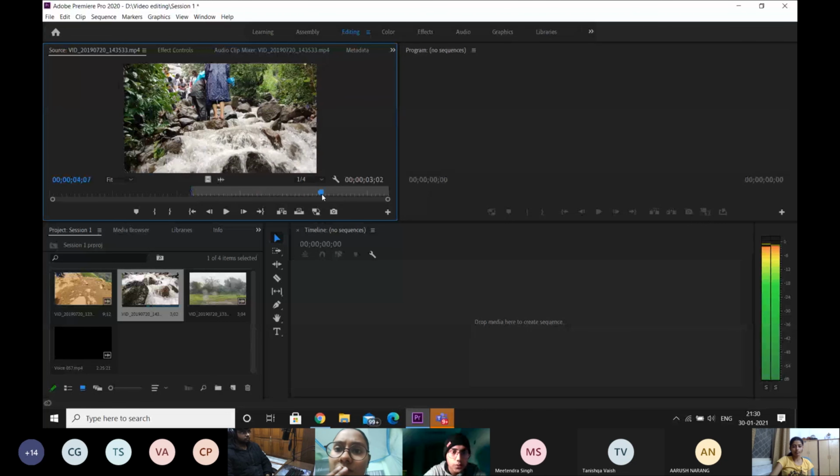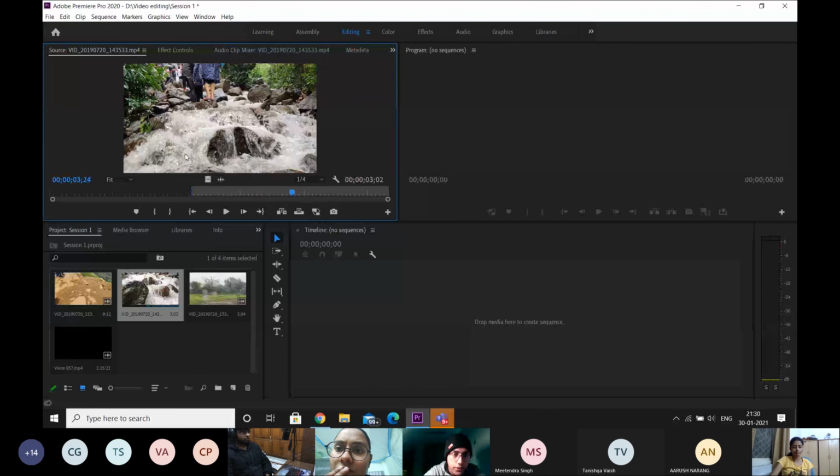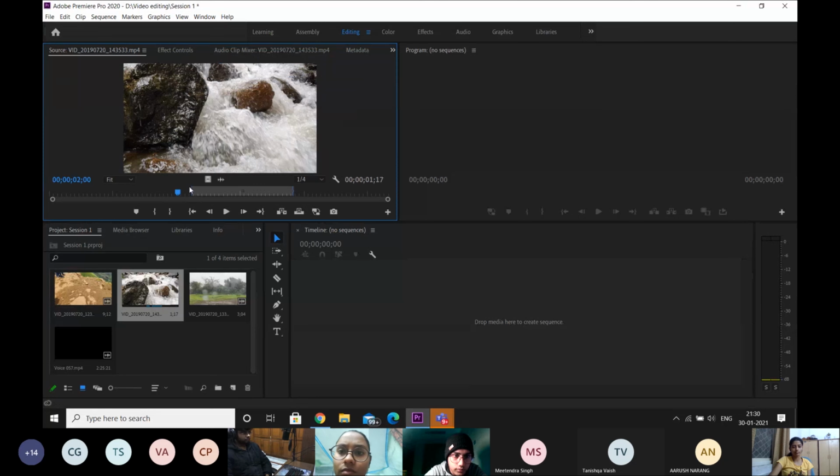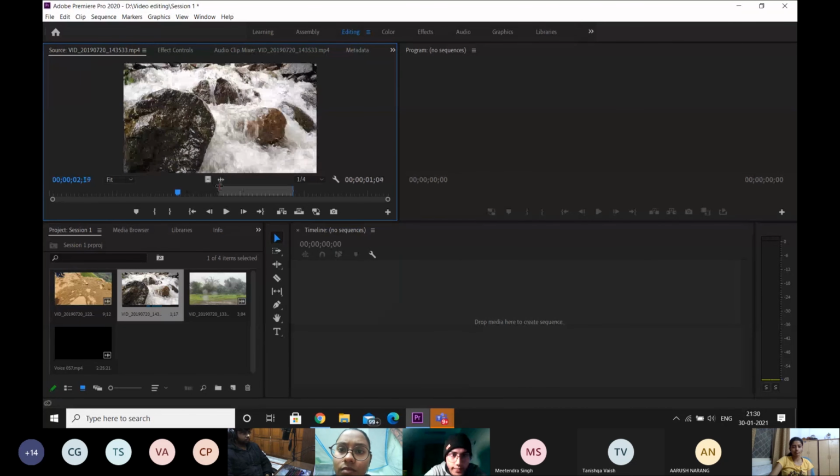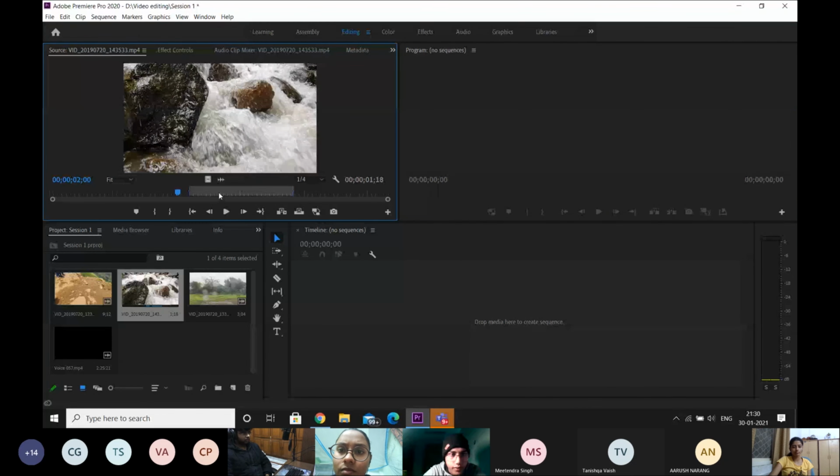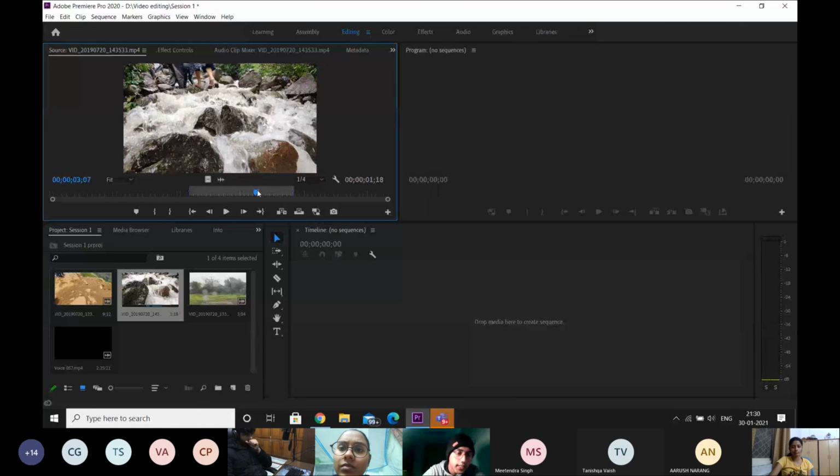And let's say I want to keep the video till this particular point. Then I'll just press O. O is for out. I can even click on it and drag it front and back. This is how I select a portion of the video: I for in point and O for out point.